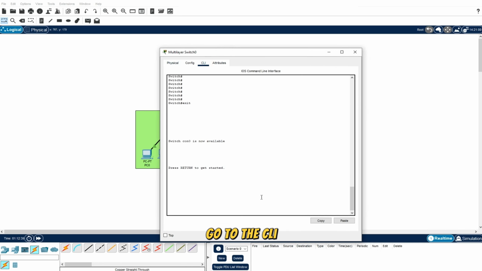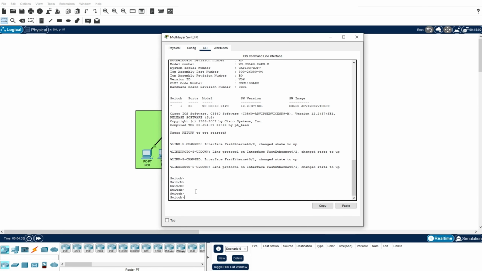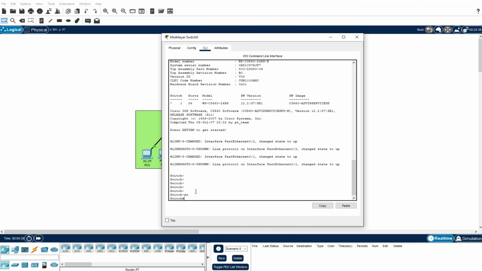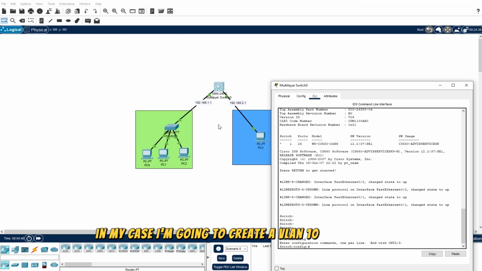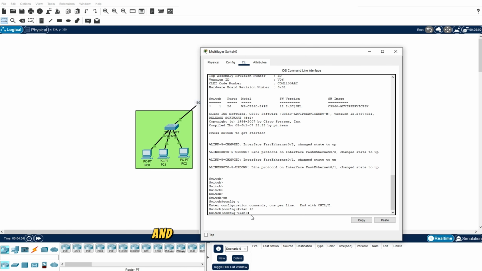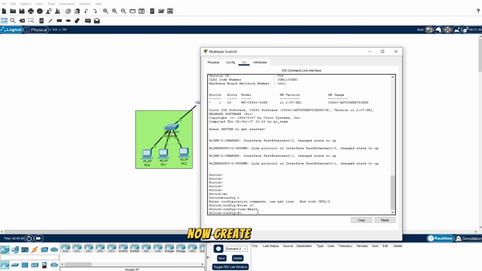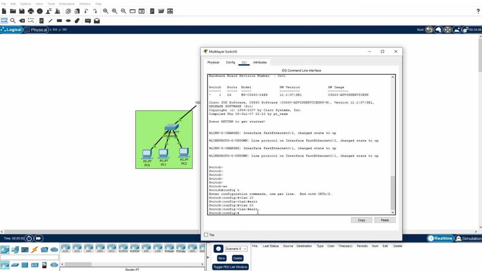Go to the CLI. Here, just go to privilege mode using the command en. Then go to global configuration mode. In my case, I'm going to create VLAN 10 and VLAN 20. Now let's create it. VLAN 10, and come back from VLAN 10. Now create VLAN 20, and come back.